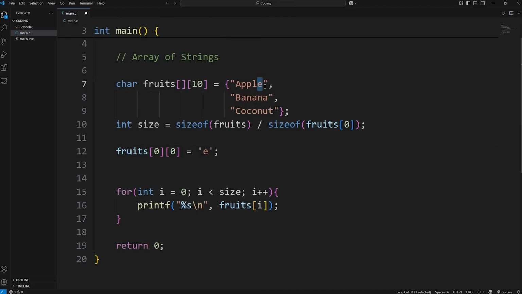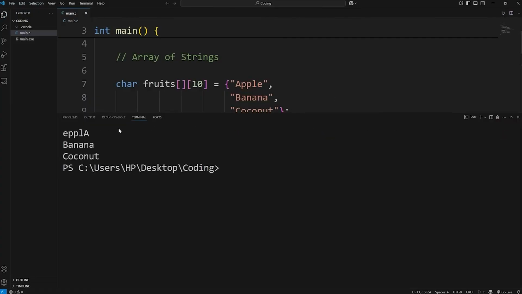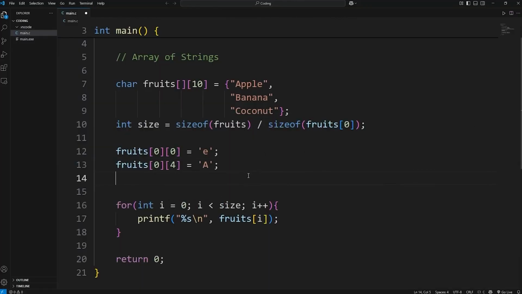Then we're going to change this last letter, the E in apple. Again, we need our 2D array, fruits. There's two indices. We're in row 0, column, let's see, 0, 1, 2, 3, 4. Column 4. We'll set that character to be an A, a capital A. And let's see the output. There we go. We've swapped two of the letters around using indices. Apple is now epla.